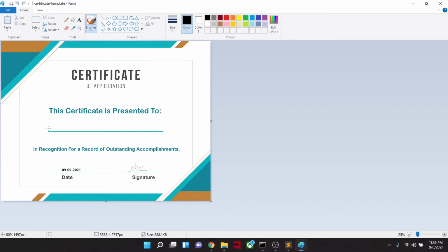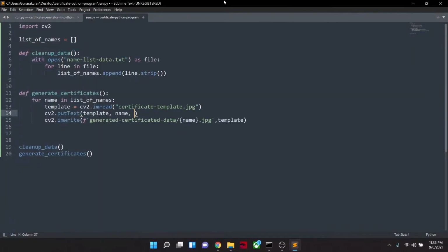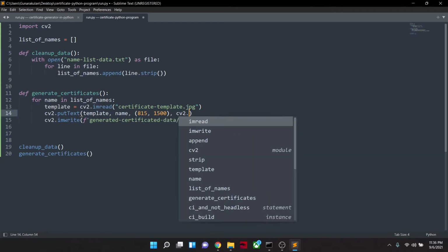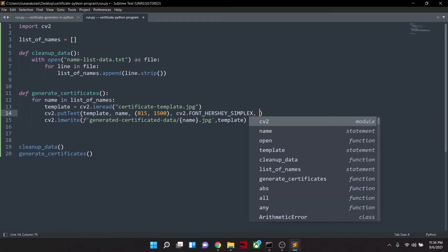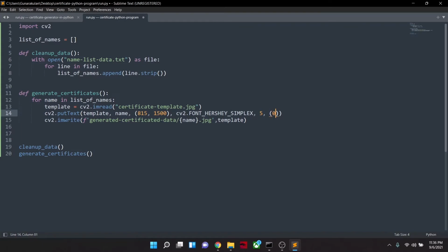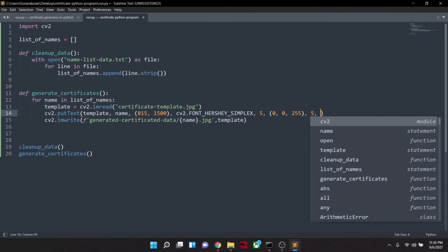Okay, so I'm just going to give these coordinates. I hope 850 and 1500 is going to be the best coordinates for that. So I'm going to type 815 and 1015 as the coordinates. Next, I just want to tell which font I want to use. So I'm telling I want to use the normal font. Then I want to tell the scale, so I'm going to scale it to 5. Then I just want to tell the color, I'm going to use the red color, therefore I'm typing this. And next, I just want to tell the thickness. Then after the thickness, I want to tell the line.